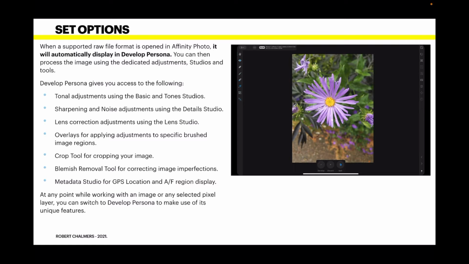Develop Persona gives you access to the following: tonal adjustment using the basic and tone studios, sharpening and noise adjustments using the Details Studio, lens correction adjustments using the Lens Studio, overlays for applying adjustments to specific brushed image regions, and the crop tool for cropping your image, blemish removal tool for correcting image imperfections. There might be a spot of dust somewhere you want to get rid of, and the metadata studio for GPS location and AF region display.